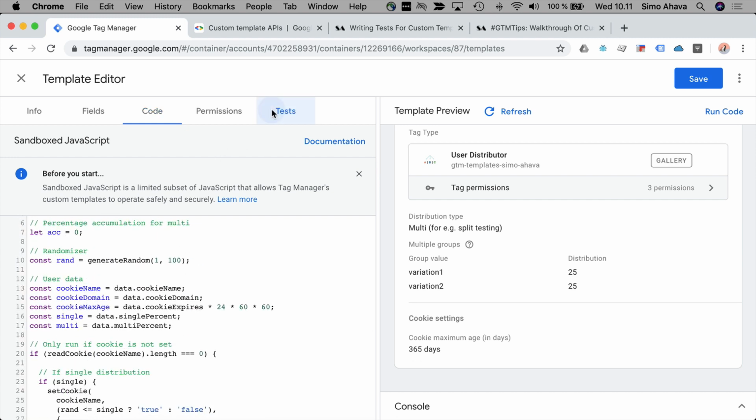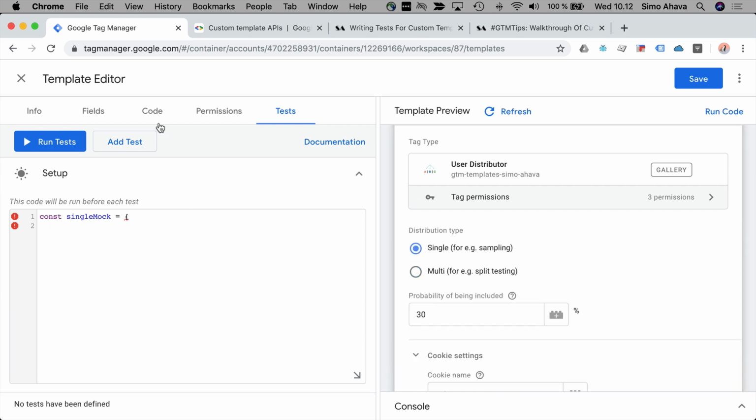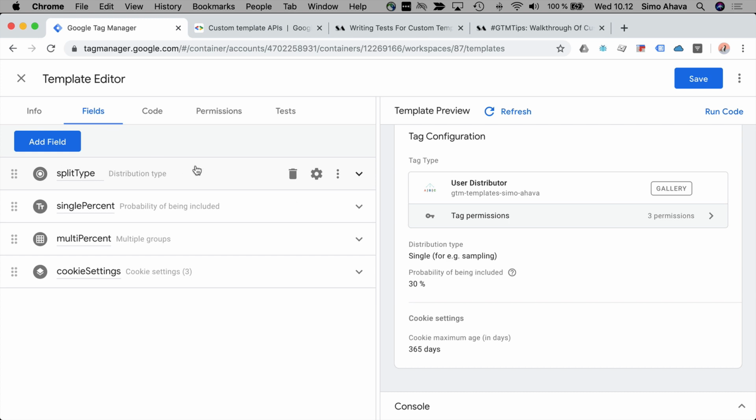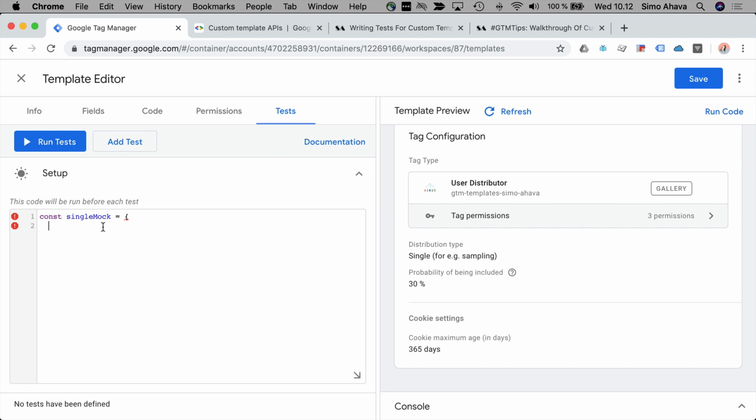So let's start with the test, and this gets a bit more complicated than the previous example. And because of this, we'll actually use a setup here. We'll be using the same type of input, almost the same type of input for single and multiple tests throughout. So we can use the setup to just create the mock objects. So let's create a single mock data object. And here we'll need to set the input for distribution type to single. So split type is the input and the value should be single. So let's put split type single.